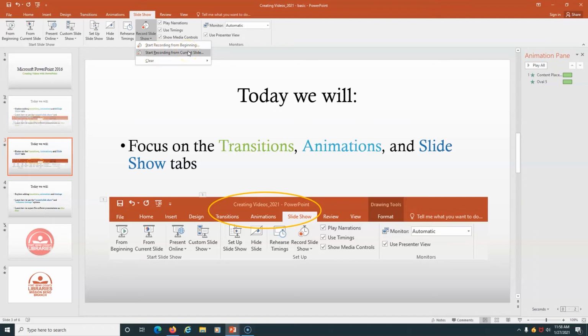So if you have a very long presentation, you can break it up slide by slide, or if you make a mistake on one slide, you can go back and just re-record that individual slide. If you've got timings, it allows you to clear the timings on all the slides or just on the current slide, and the same for the narration if there's any narration that you've added.